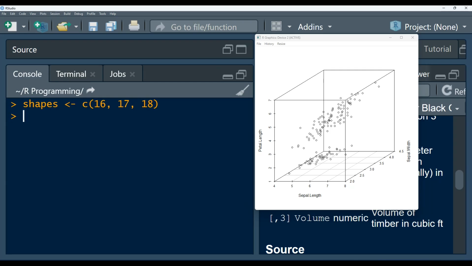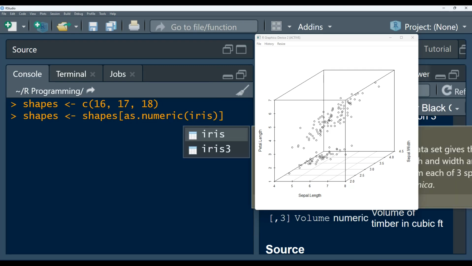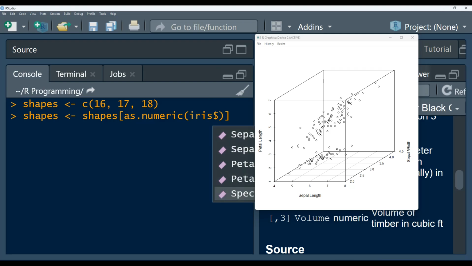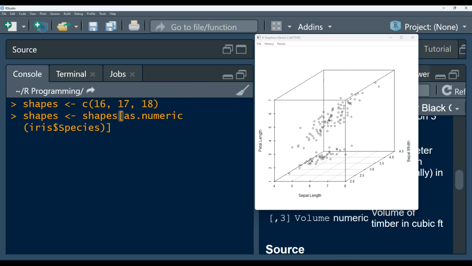Okay, now we come in here and we set. Now what we want to do is we want to say as.numeric. So we want to convert this column, which is species, based on these shapes. Okay, so let's try to run this.